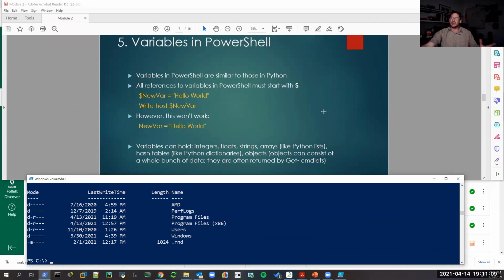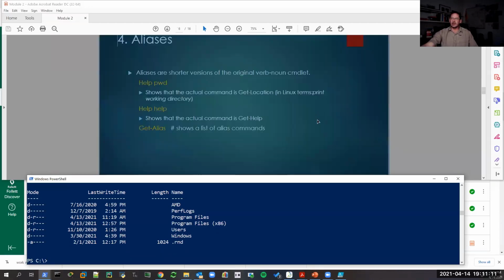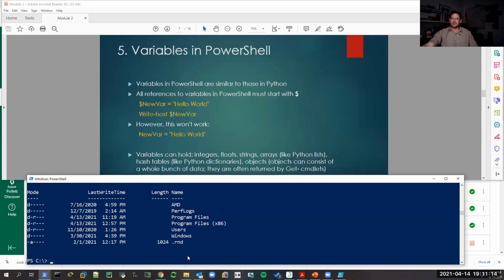Okay, so variables. Did I skip anything? No. Let's talk about variables. Variables are a similar idea as in Python and any other programming language. They're a storage container, a named storage for a value. The one big rule about variables in PowerShell is that when you reference a variable in PowerShell, it has to start with a $ sign. So every variable in PowerShell starts with a $ sign.